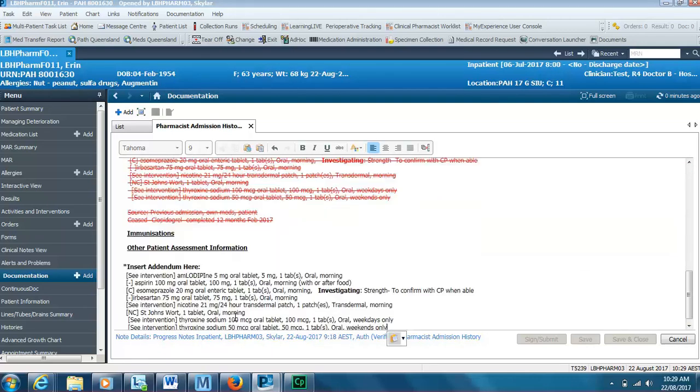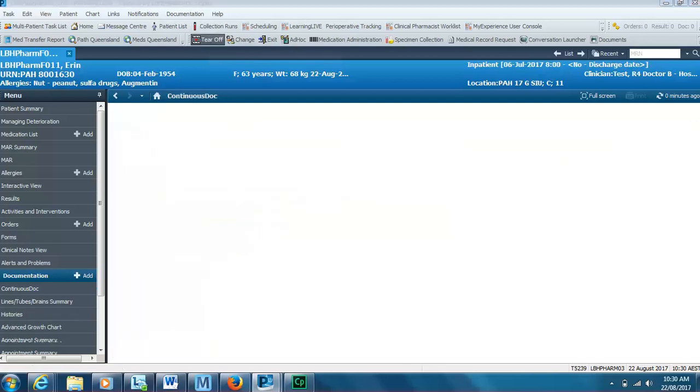Got our addendum, we're going to paste. So we can then take out that we're not investigating the strength. We've also, if we have a look at our MAR, we could see.